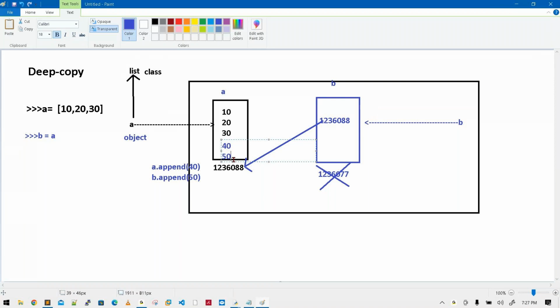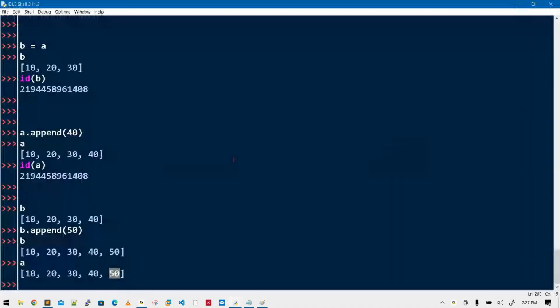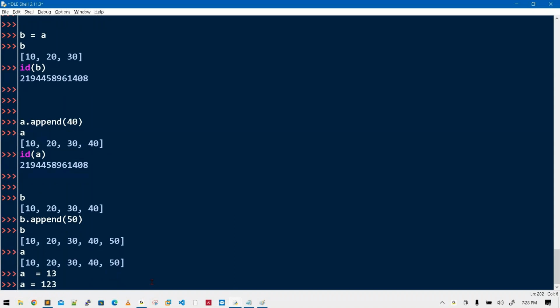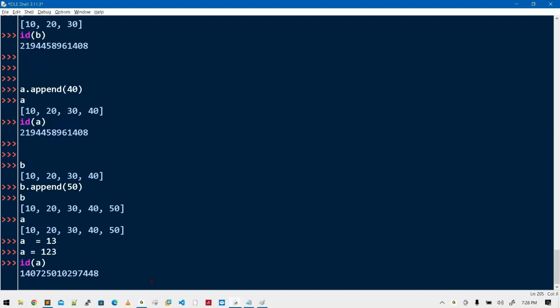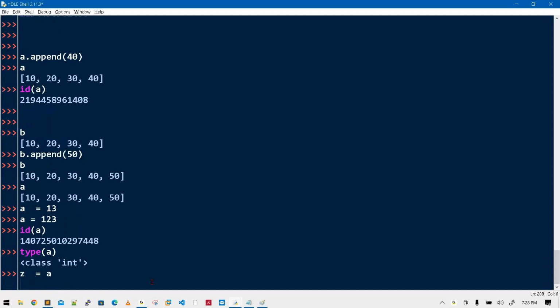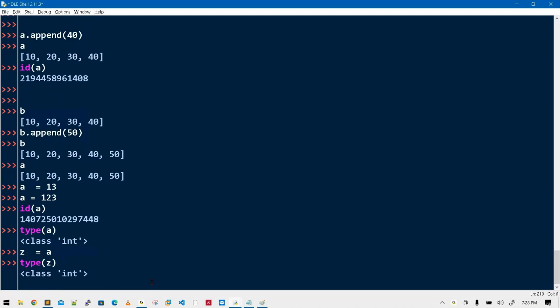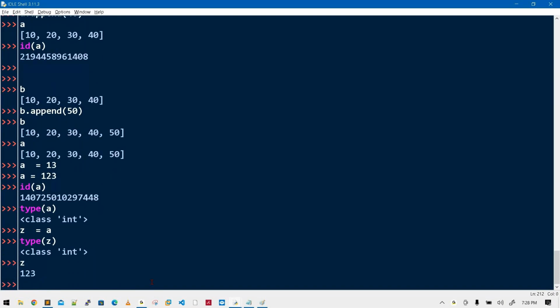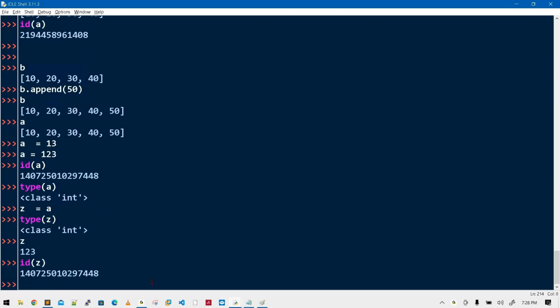I mean, if you come to data type number 1, A equals 123. ID of A, type of A, Z equals A I am writing. Type of Z, value of Z, ID of Z. Is it correct? Are both the same ID address or not?